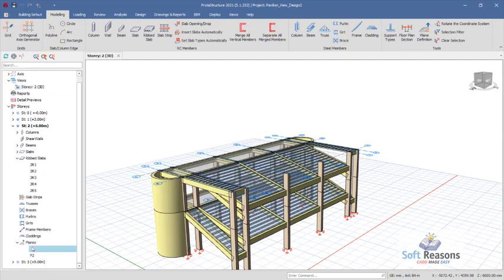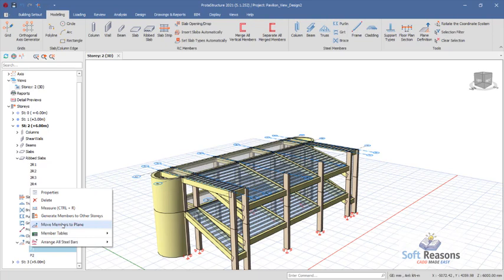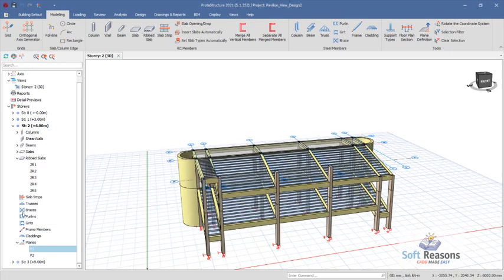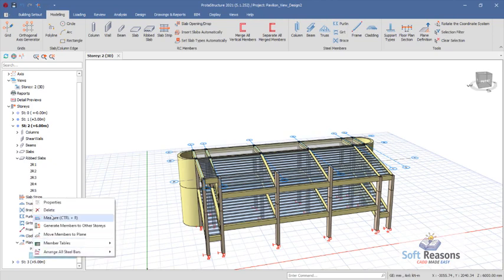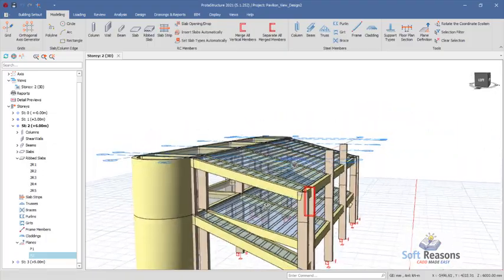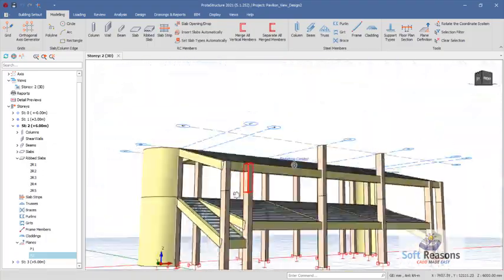So we have P1, P2. You have to move members to plane. Yes, options to move that successfully. You can see. And then the same thing applicable to P2, move members to plane as well, just like this. So see, everything is now in line successfully.